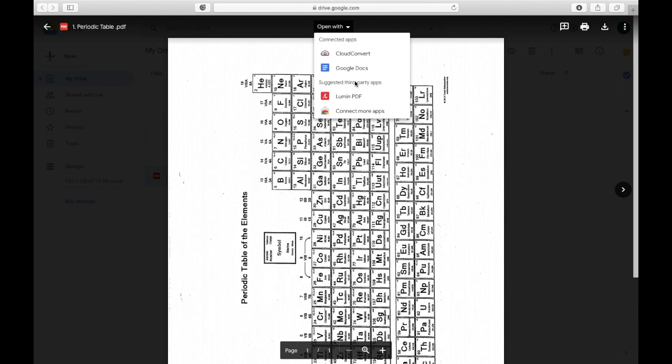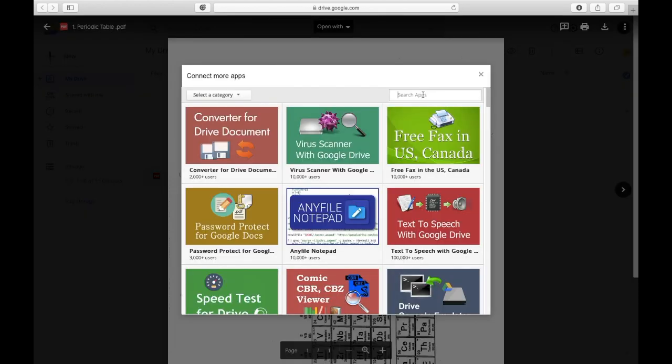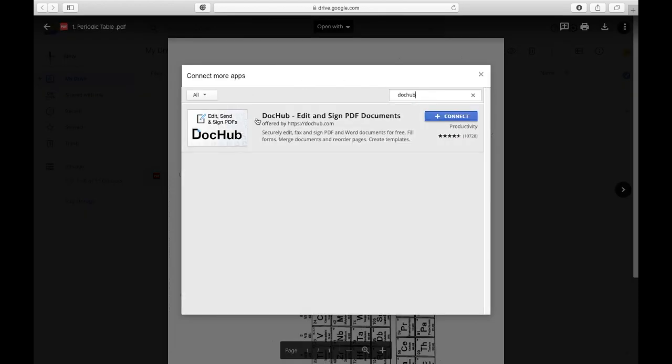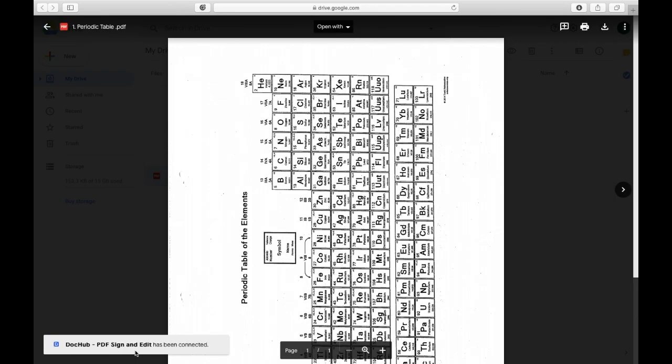So currently I do not have DocHub as a Google Drive extension. But to do this, you can simply click on Connect more apps, and then you can search DocHub. And this will appear, and you simply press Connect. And then there will be this little notification that tells you when it has been connected.